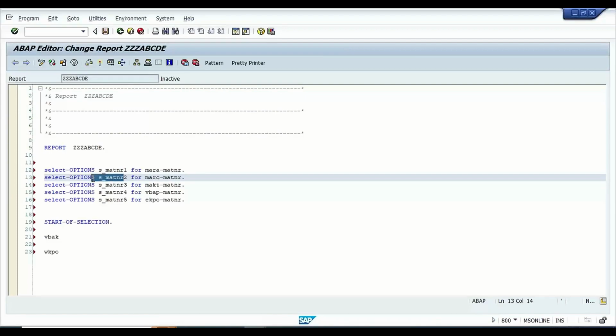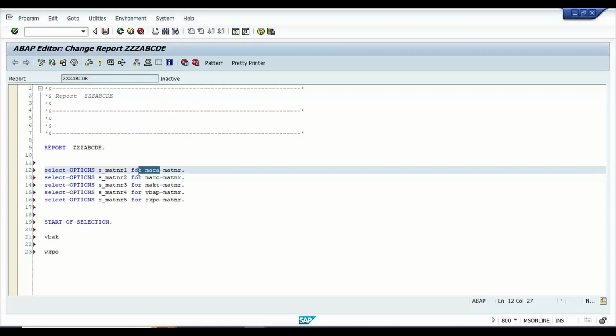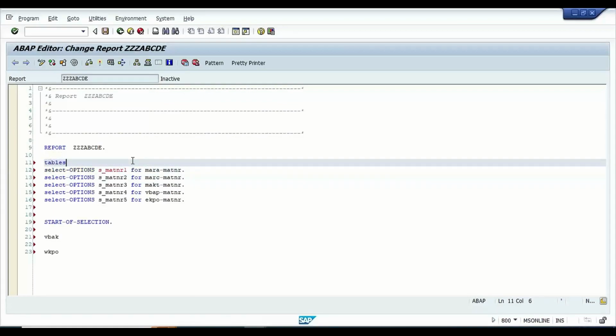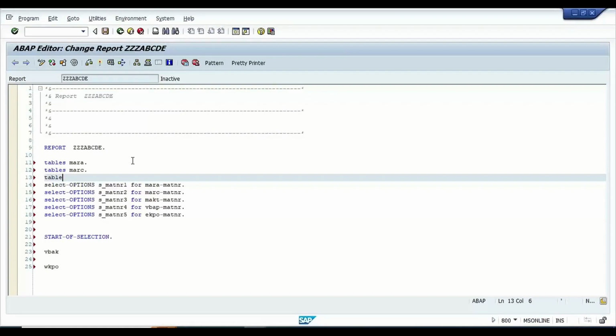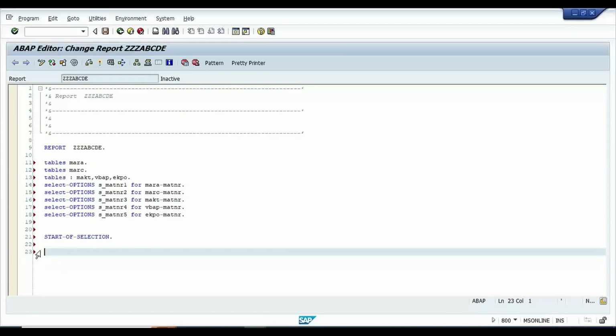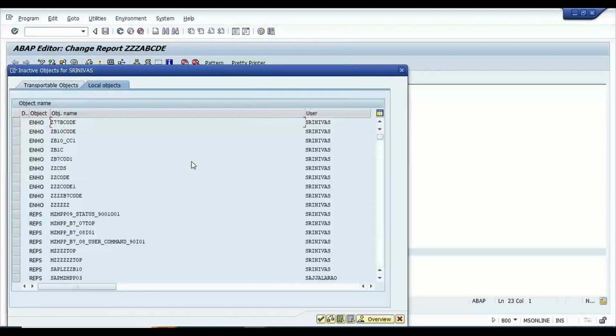The only rule is, whatever table you are using, if you are using MARA, we have to use tables MARA. If you are using MARC, we have to use tables MARC. If you are using MAKT, tables MAKT. I can use a comma also and put it all, EKPO. I can use the chain operator and put it like this. Whatever table you are using here should be declared. So now if I execute this code, check the syntax. Activate. Execute.